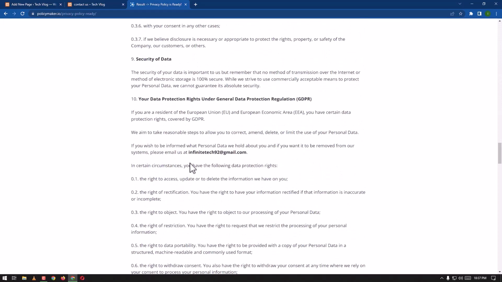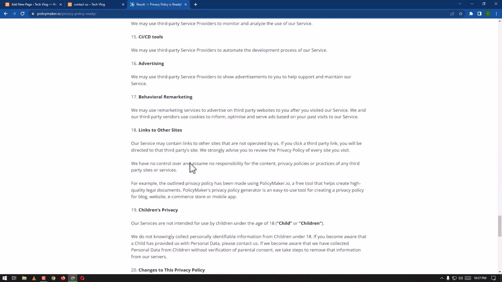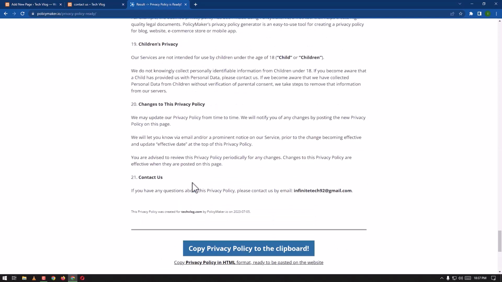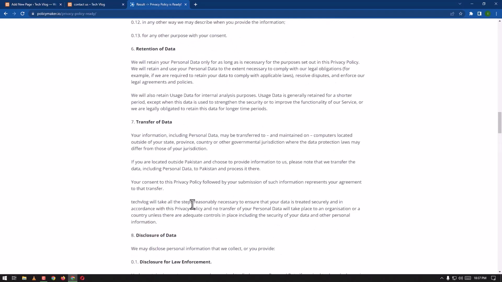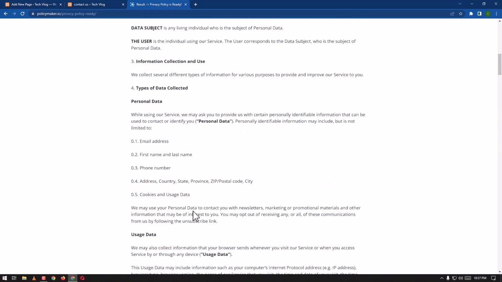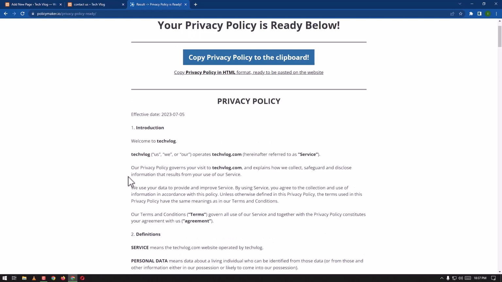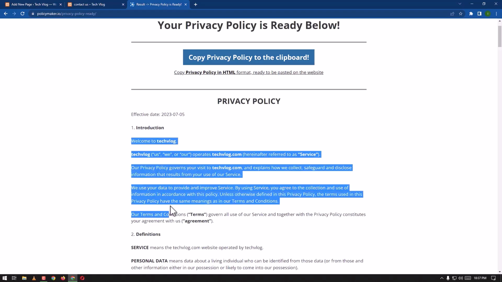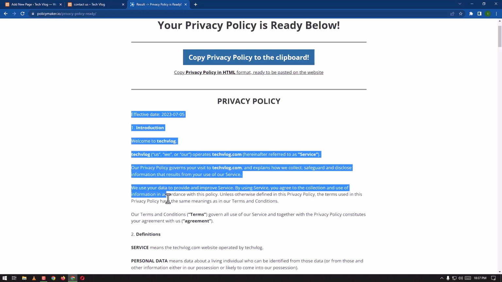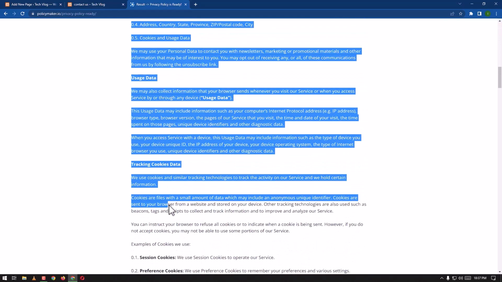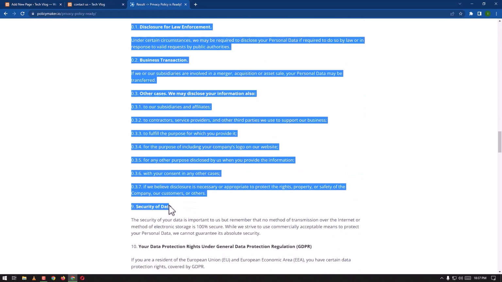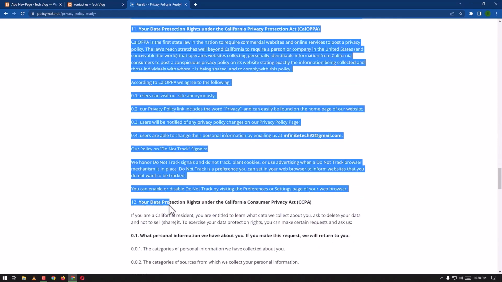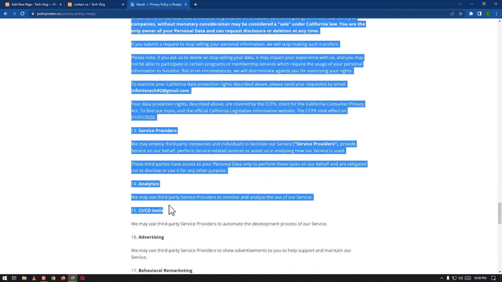So here we can see and read. I'm just scrolling down to show you that the privacy policy has been created. Here I'm gonna copy it, and then we don't need the introduction, we just are copying it from this point on. We shall copy it from this point on and then paste it to our web page, and then we will be adding that page to our main page.